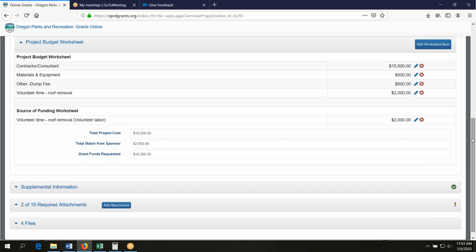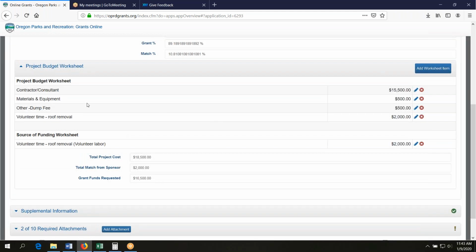And so then you have the cost of the roof removal. The volunteer time shows up in the cost, the expenses, and then it shows up in match because we're not paying for their time. And so now you're getting a match amount. I will note that this system does require a match. So if you are applying for a grant that doesn't require a match, you need to at least enter like $1 of organizational funds or something like that.